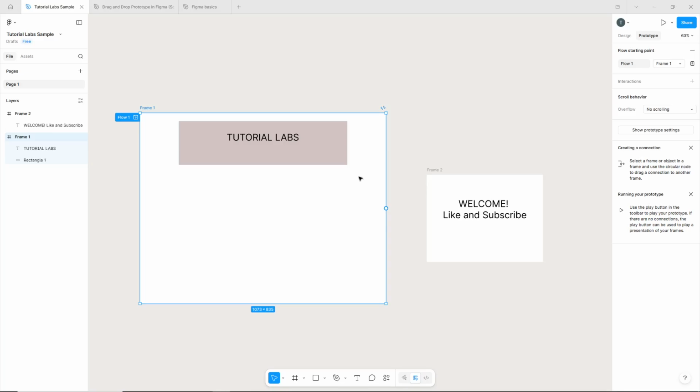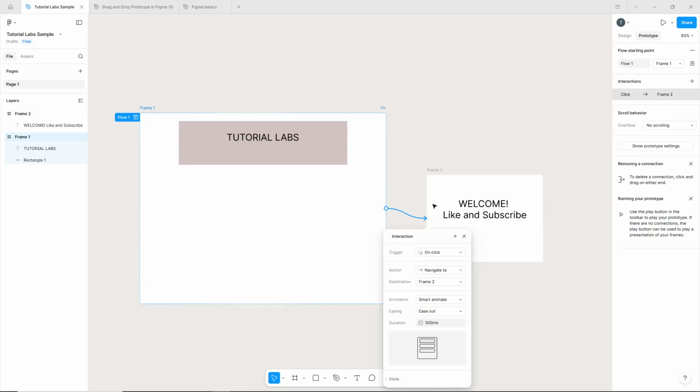Once you're in the prototype tab, look at the side of your selected frame. You should see a small plus icon appear. Go ahead and click on this plus icon. As you click it, a blue connection line will appear. Drag this line across to the frame you want to connect to. This visual connection represents the flow from one screen to another, essentially mapping out your user journey.